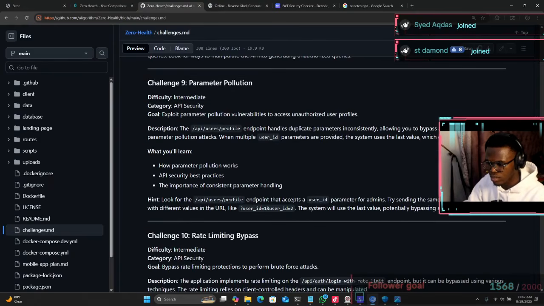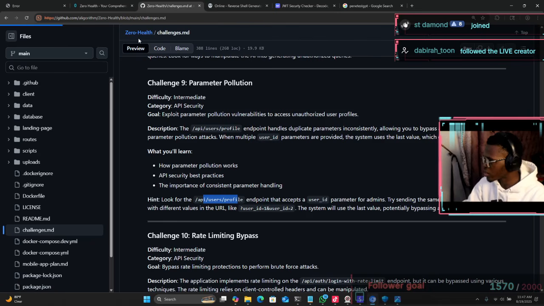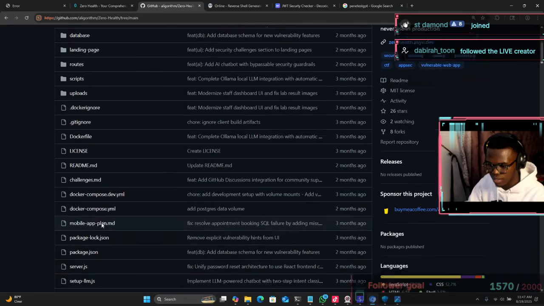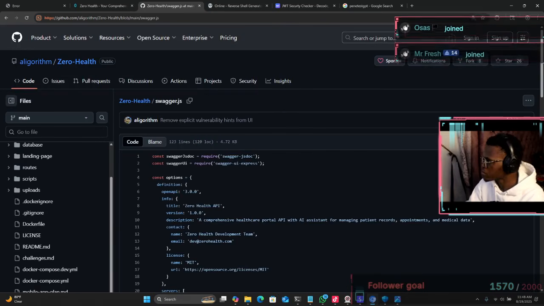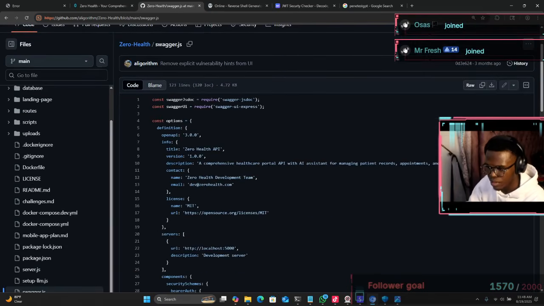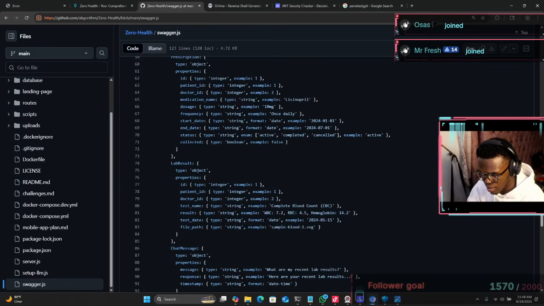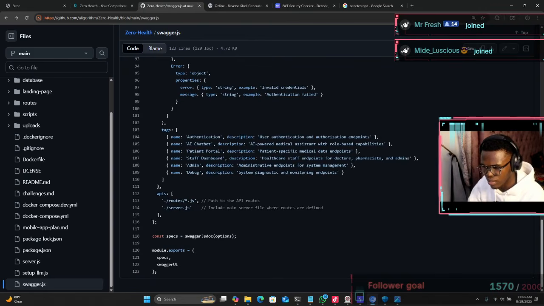I'll still come back to this challenge. Let's first get the API documentation that covers the back end for the website. We should be able to see something like swagger.js. Is this it? I think this is the Swagger. Let's open it. This is the Swagger API, but it is not so clear. I can't really see. It's like it's not complete. I don't think this is it.